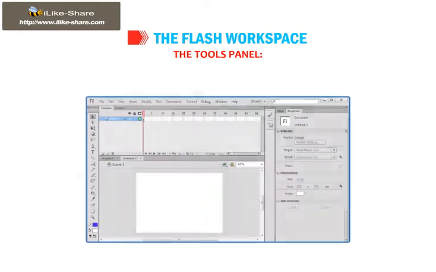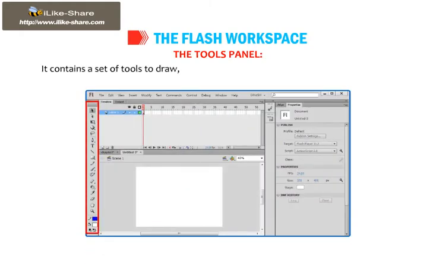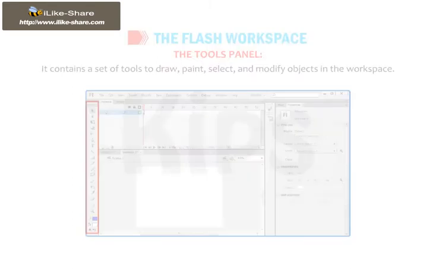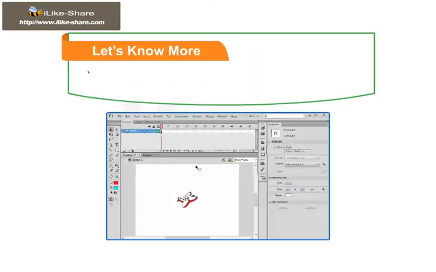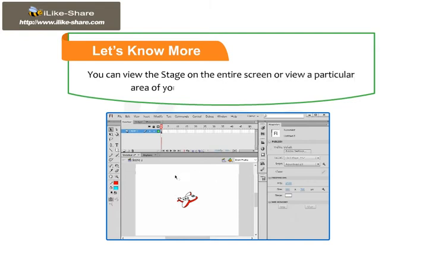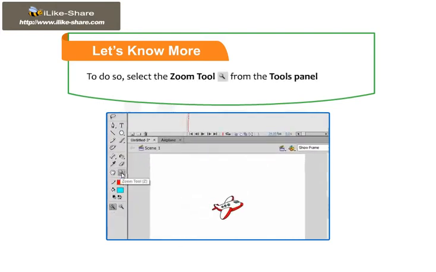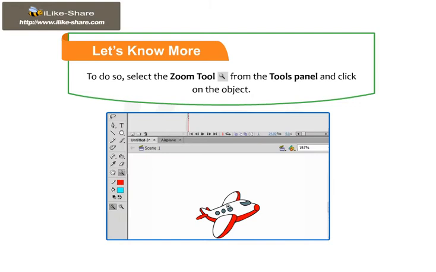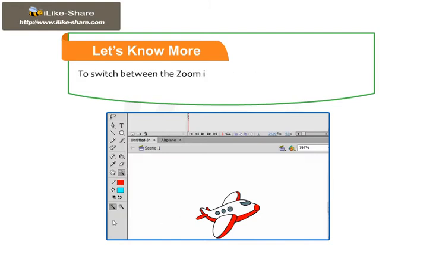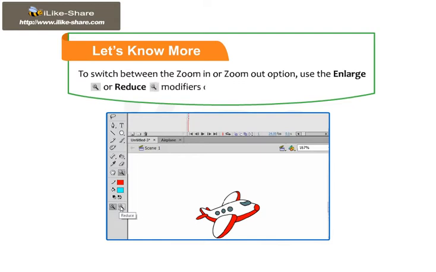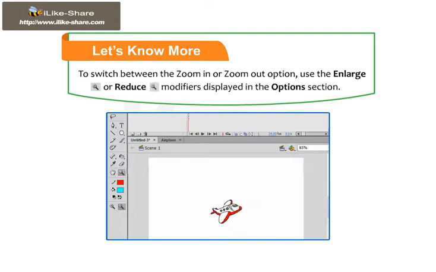The Tools panel. It contains a set of tools to draw, paint, select and modify objects in the workspace. Students, let us know more. You can view the stage on the entire screen or view a particular area of your drawing at high magnification. To do so, select the Zoom tool from the Tools panel and click on the object. To switch between the Zoom in or Zoom out option, use the Enlarge or Reduce modifiers displayed in the Options section.